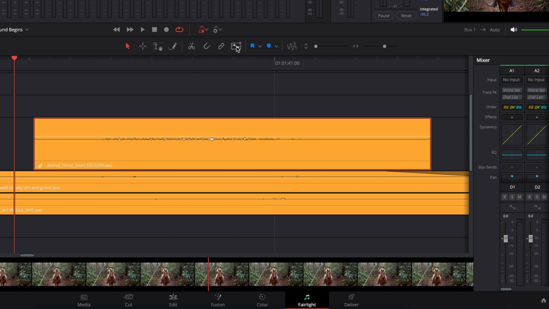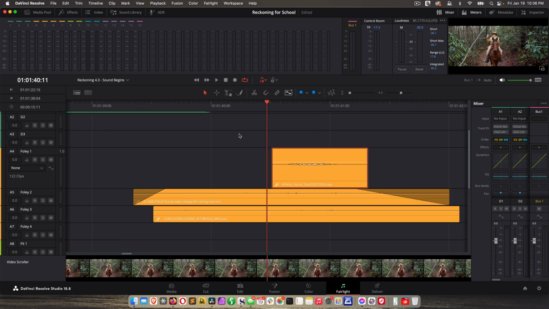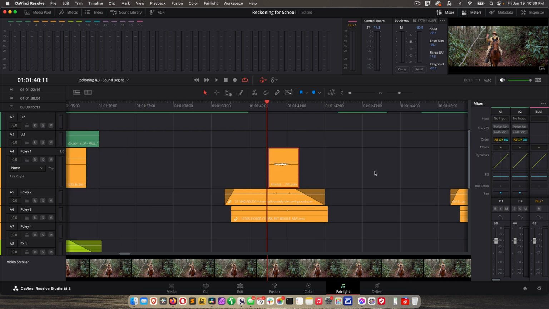Now this is new here. Automation follows edit. So this ties into all of this, but in a nutshell, if I add automation to a clip and then move that clip on the timeline, I want my automation to move with my clip. I don't want it locked to that place on the timeline. So having this enabled, which is the default, will allow it to do that. And then we've got markers, and then this is very interesting.